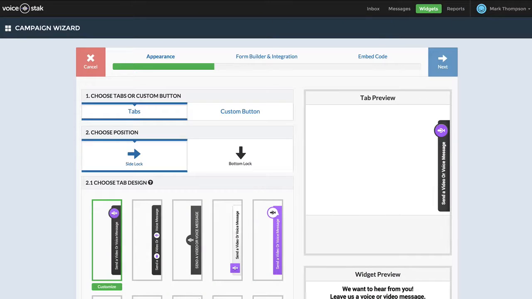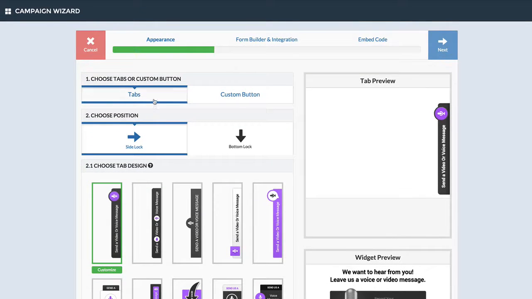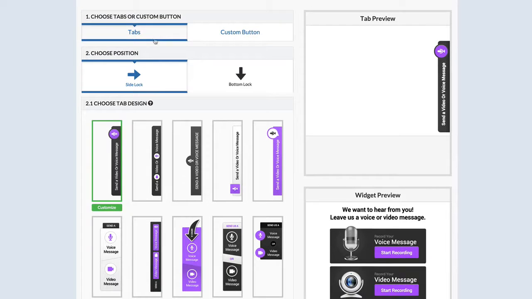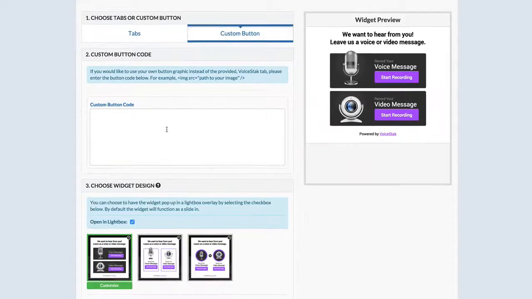Then you're going to choose from a bunch of different appearance options. So as you can see on the right-hand side, you're going to see a live preview of what it's going to look like on your site. Now you have a few different options here. You can choose one of our pre-designed tabs. As you can see, there's lots of different options. Or you can actually create your own custom button. So if you want to have your own custom design, you can do that as well. You just need to put in the path or the URL to wherever that image lives, and that's what we'll display.